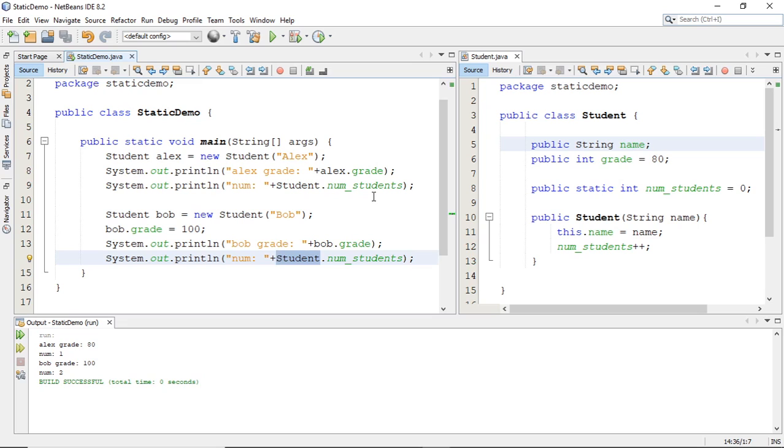Static variable. What's the instance variable? Well, the name. Alex's name is Alex. Bob's name is Bob, right? So that belongs to Alex, and that belongs to Bob. Well, obviously. So that would be an instance variable.